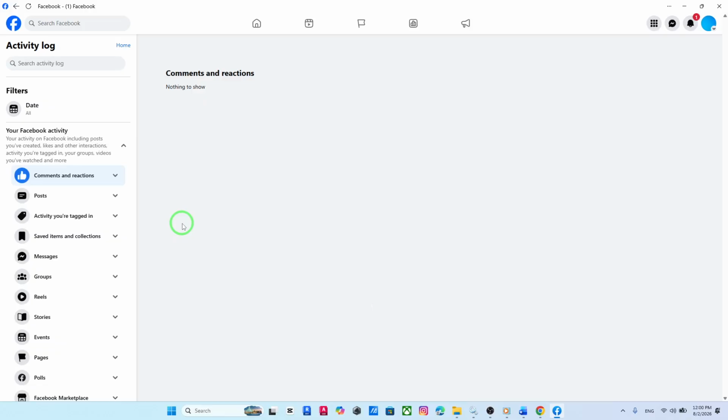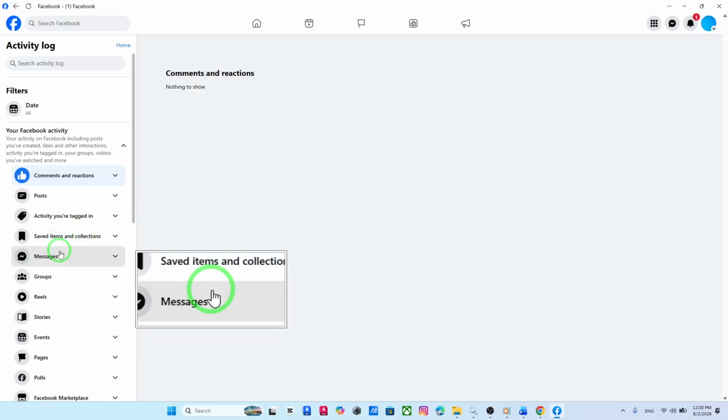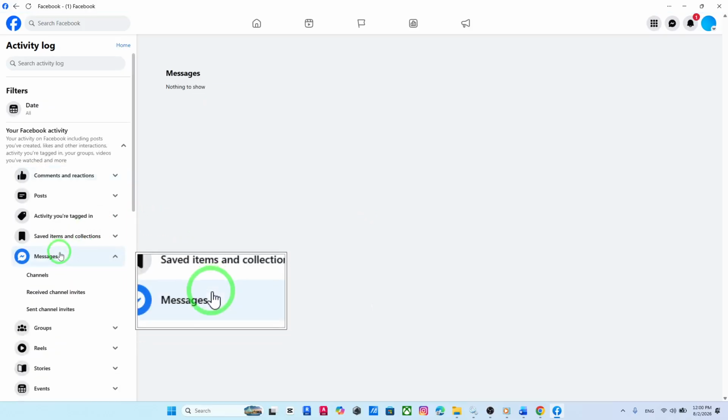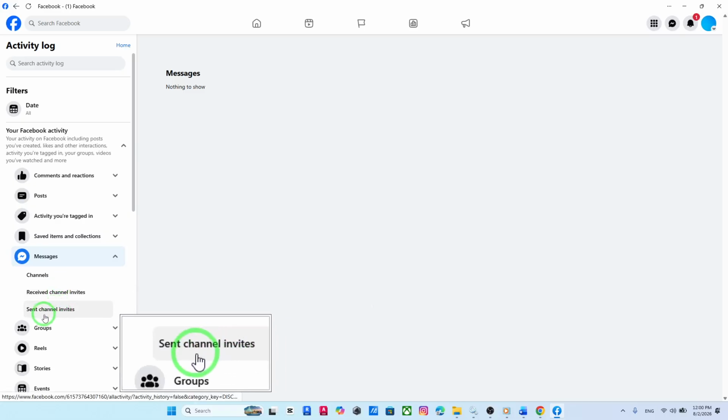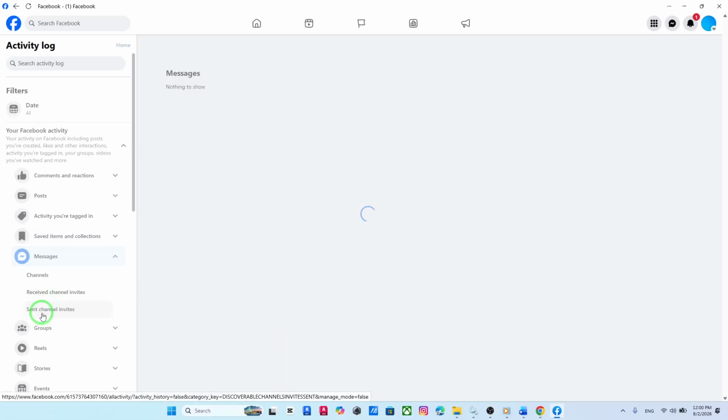Now scroll until you see Messages. Click on it, and you'll find different message-related activities. From there, select Sent Channel Invitations. This section will display all the channel invites you've sent, allowing you to review them anytime.